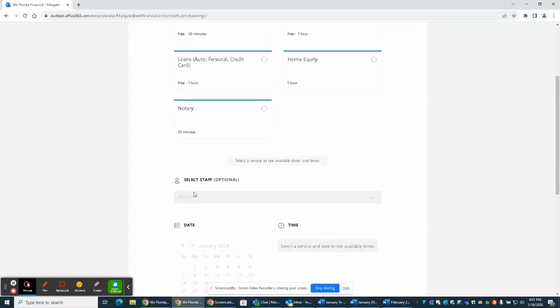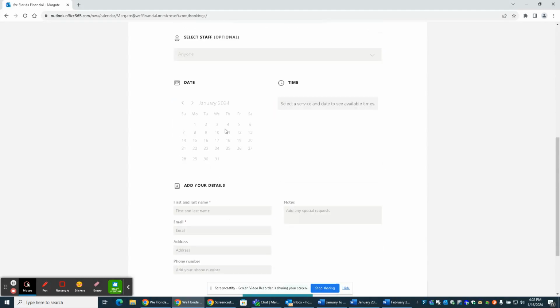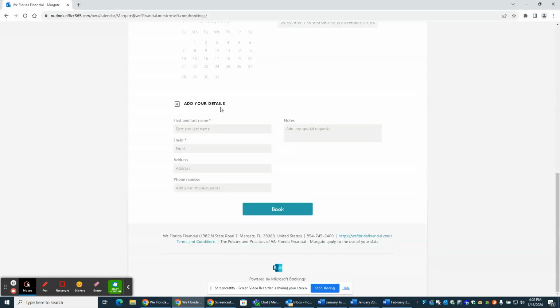Then, if there's an employee that you want to meet with specifically, you can put that here, but that's optional. You'll then see our available dates and times and choose which one you would like to book a slot for. Finally, you'll add in your details, so your name, email, address, phone number, and any notes or special requests. Then you'll click Book, and you're all set.